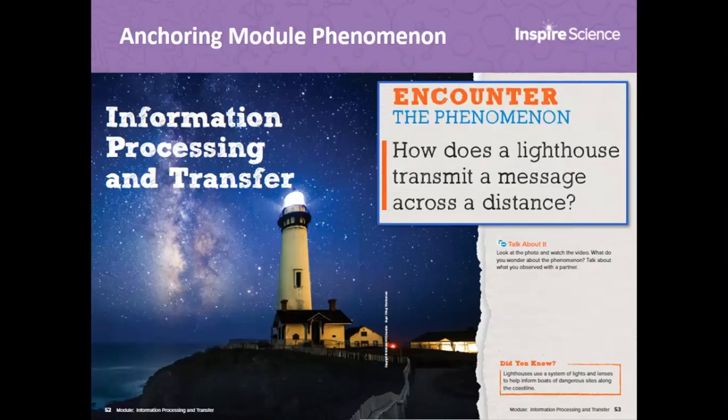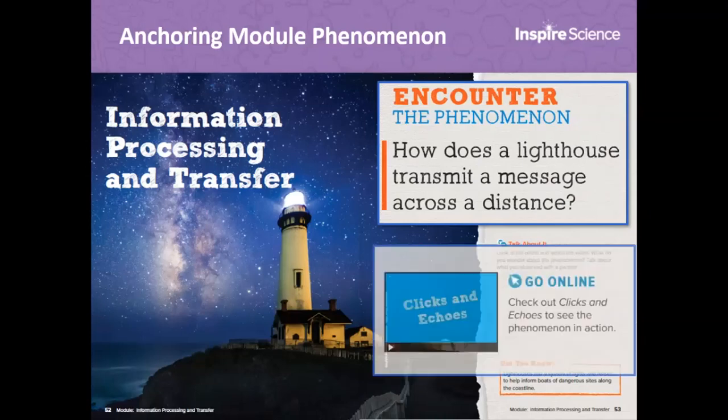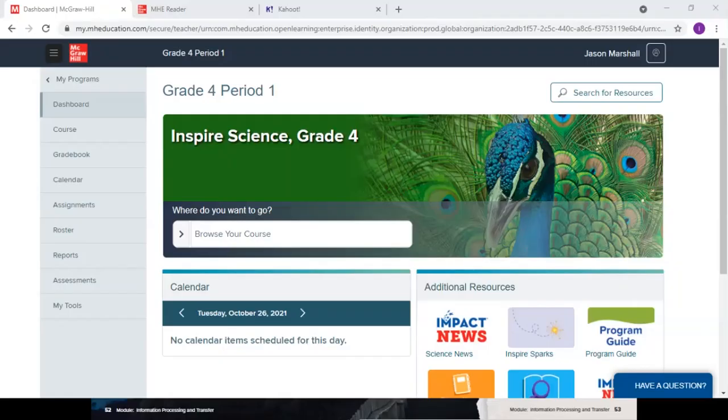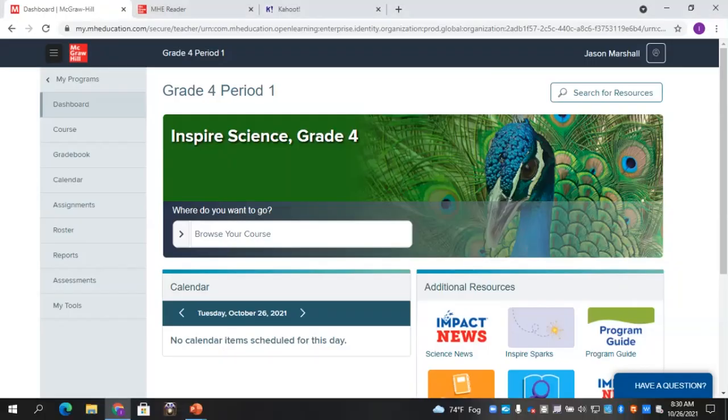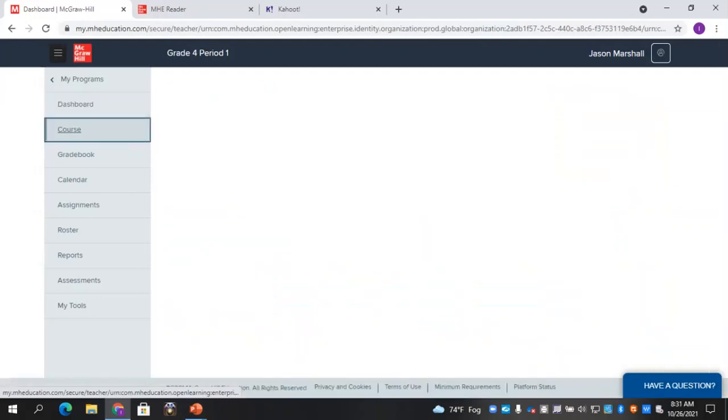And it says, how does a lighthouse transmit a message across a distance? It says, go online, check out clicks and echoes to see this phenomena in action. Remember, every module and lesson begins with a phenomena. And so where do I find that phenomena in the program? How do I project it to my class or assign it to my class to do asynchronously and then come back and review? Well, I go to my course view.